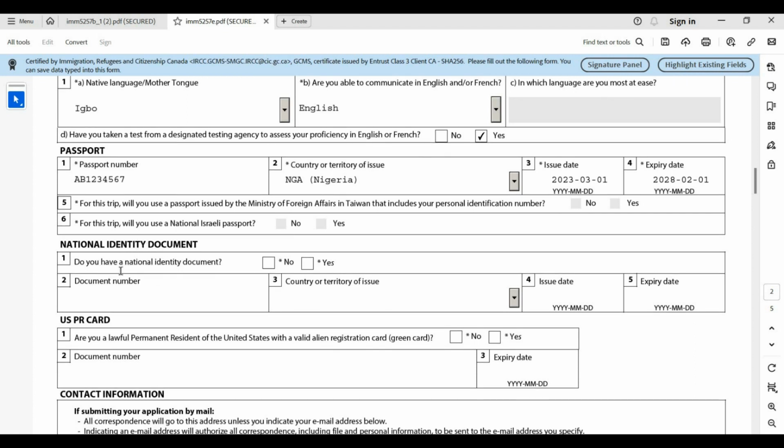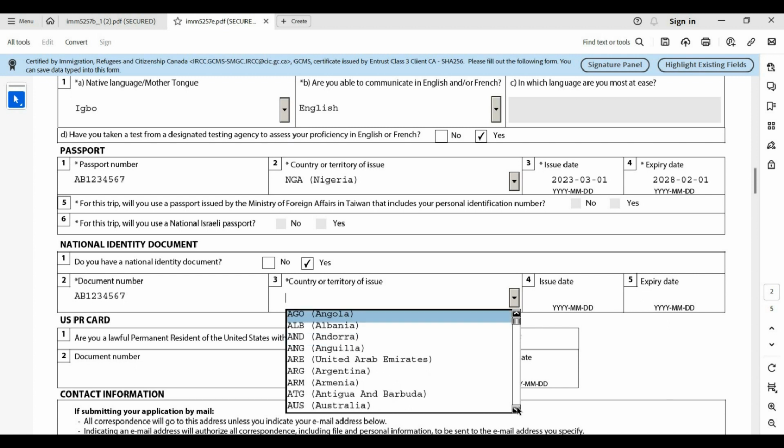Moving on is your national identity document. Do you have a national identity document, ID card and all that? The answer is yes. If you do, you put in your document number. We're assuming AB1234567. Please put in the numbers that are applicable to you. Make sure you're putting in the correct thing. Question number 3 is country or territory of issue. Like always, it's still Nigeria.